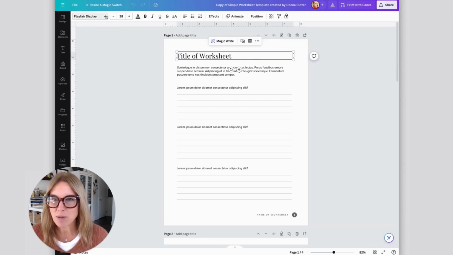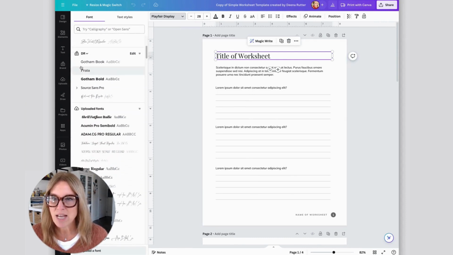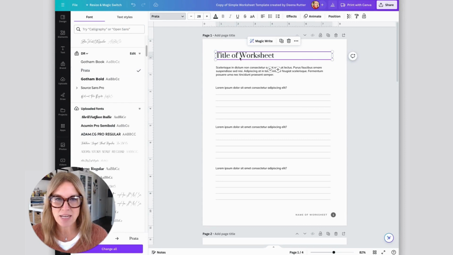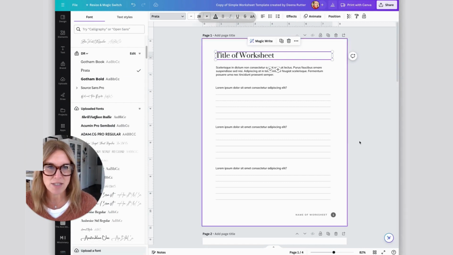So here I have the Playfair Display. I want to change the Playfair Display to my font, so I'm going to scroll here. This is my brand kit. These are my fonts. And so I'm going to hit on Prada, and that is going to change the title. And then down here, you can see it says change all. So everything that is Playfair Display, I'm going to change to Prada and change all just like that.